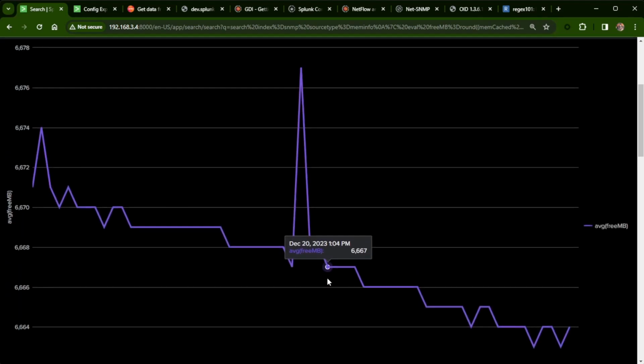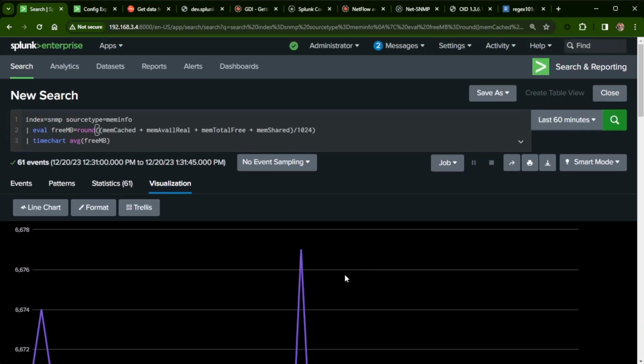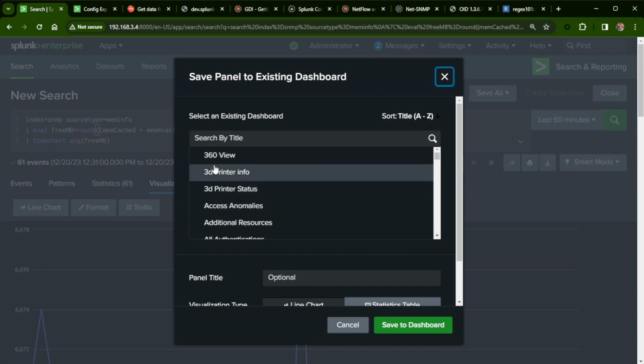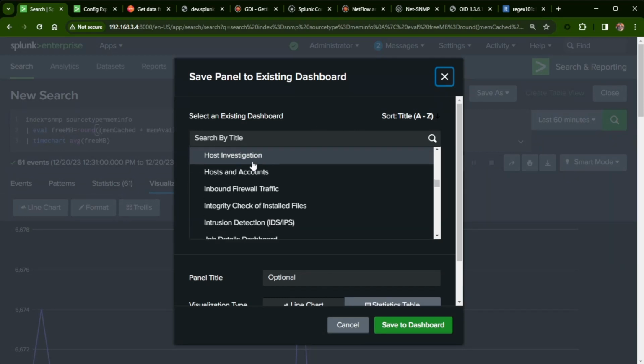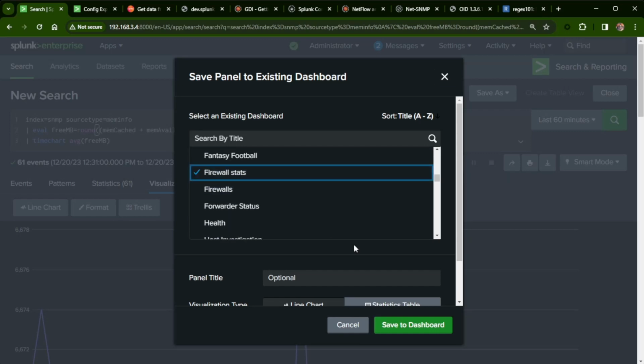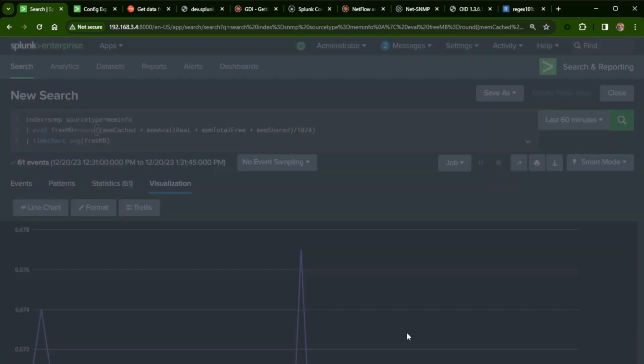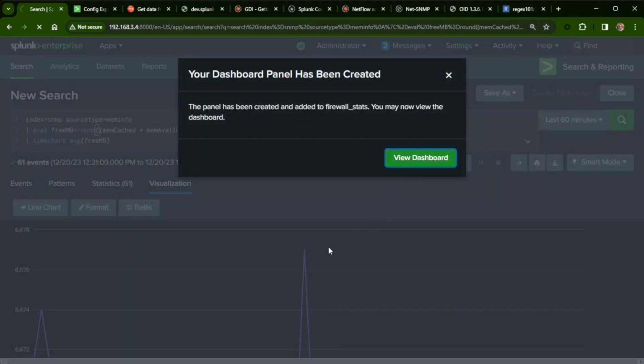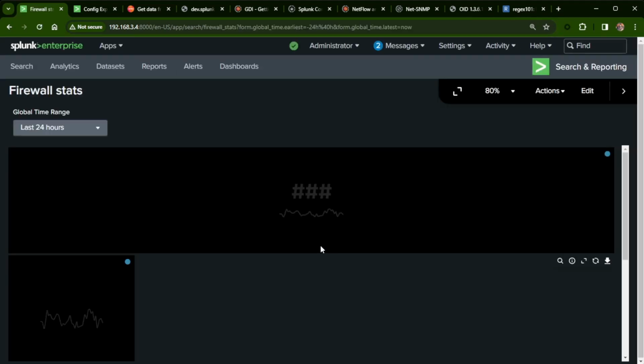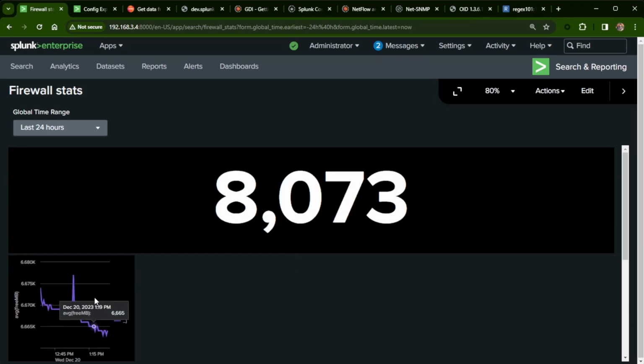So there's a couple of ways I can go about doing this. To get this over to the new dashboard, I can click Save As to an existing dashboard, and then I can go find that existing dashboard, which will be firewall stats. We can say line chart and save. And then if I view that dashboard again, here we go with the new line chart.